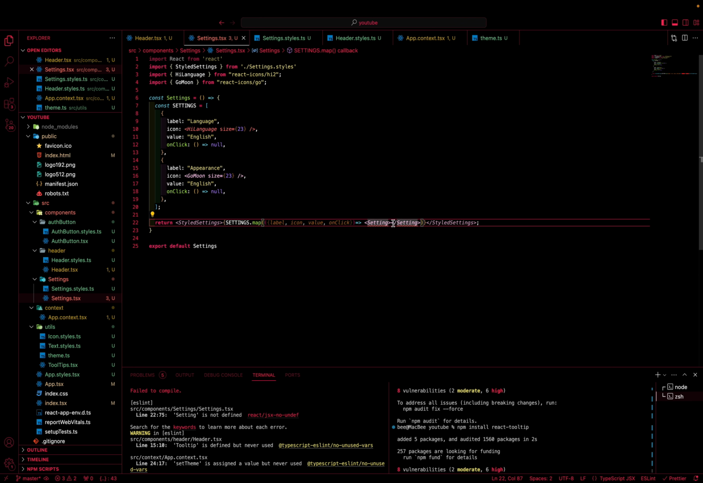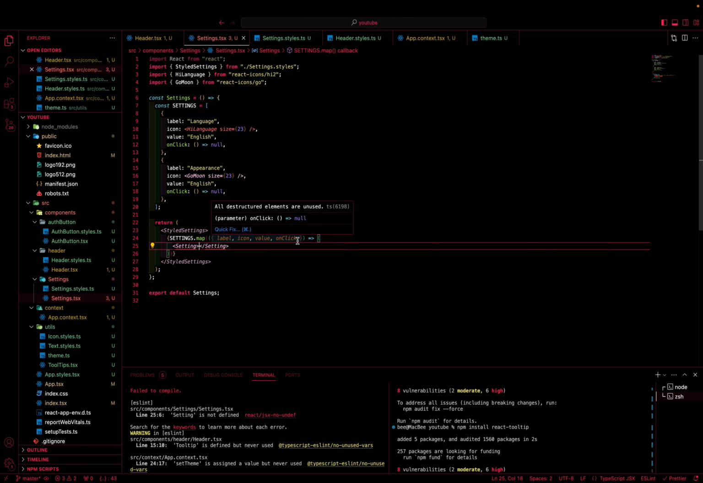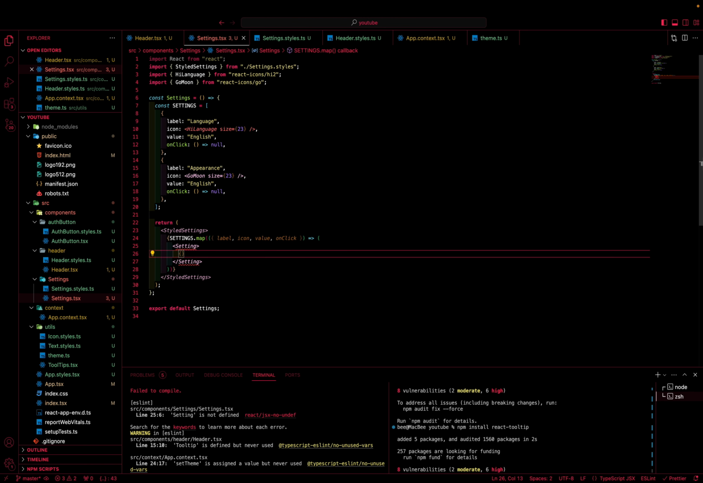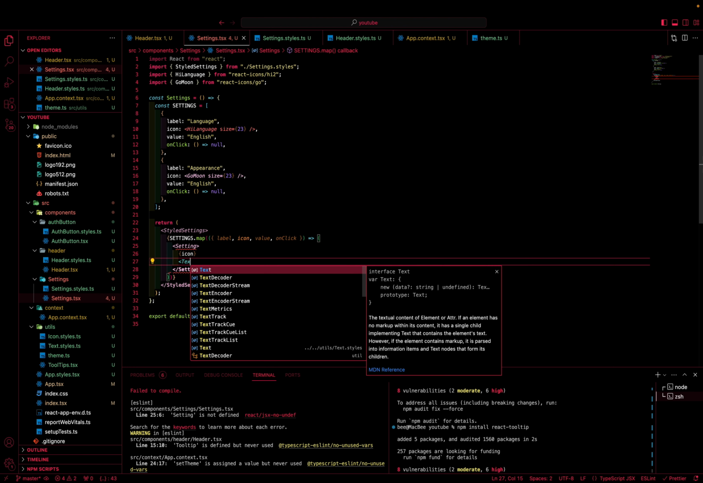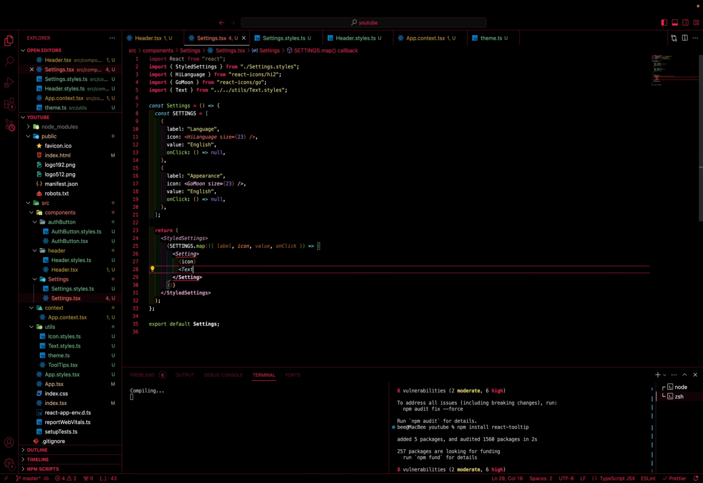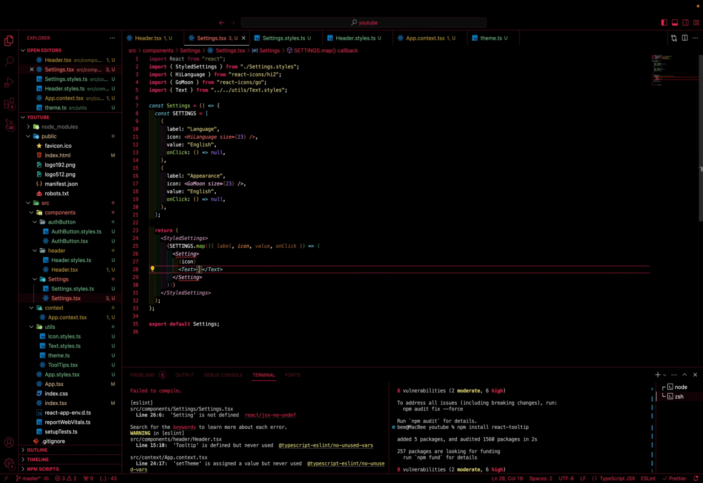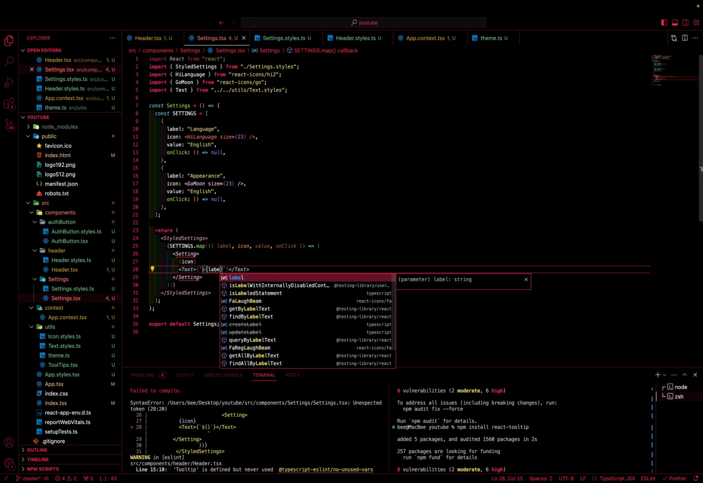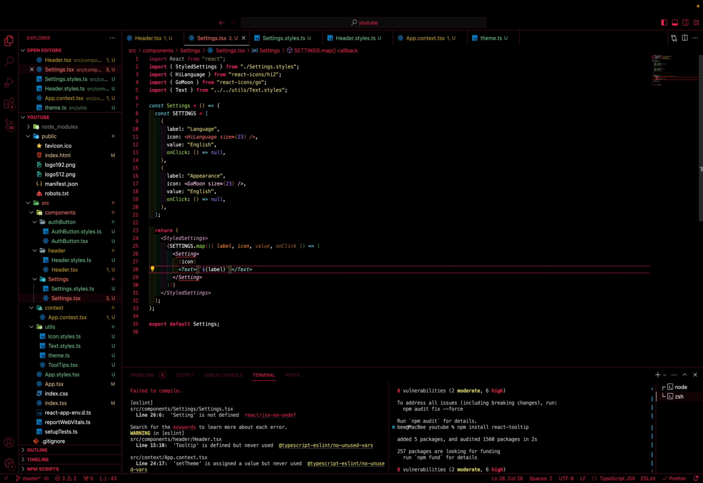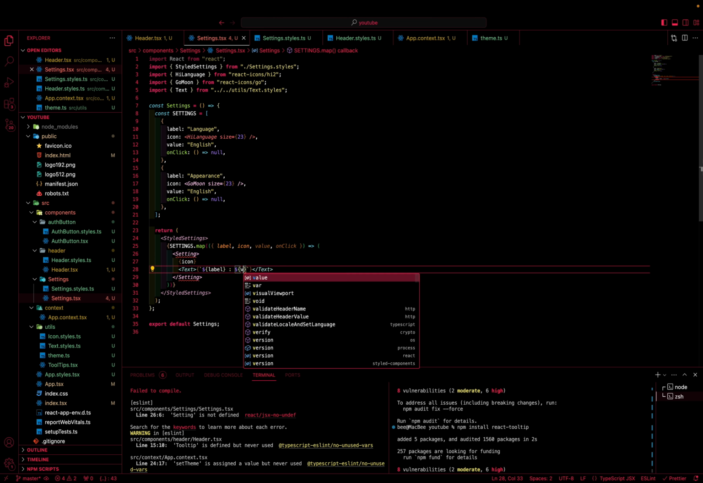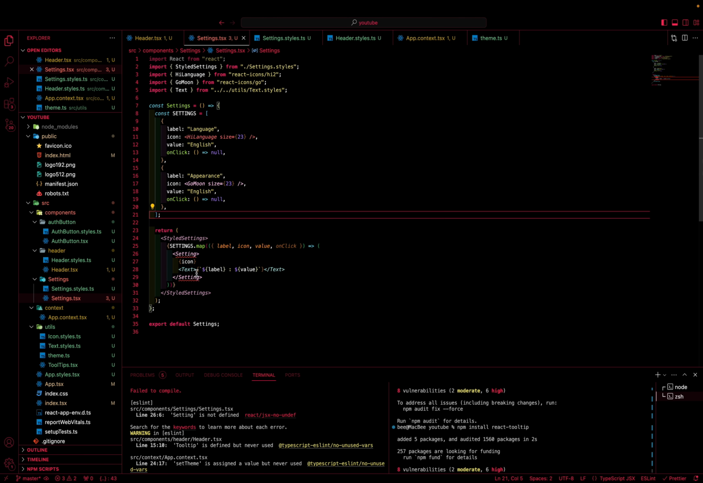So in there, we're going to have the icon, and right below we're going to have the text. So this will be our custom text component, and inside there we're going to interpolate. So again, this is just JavaScript. We're going to say label, put a colon, and then we're going to add the value. Good. Okay, so let's go ahead and create our setting styled component.